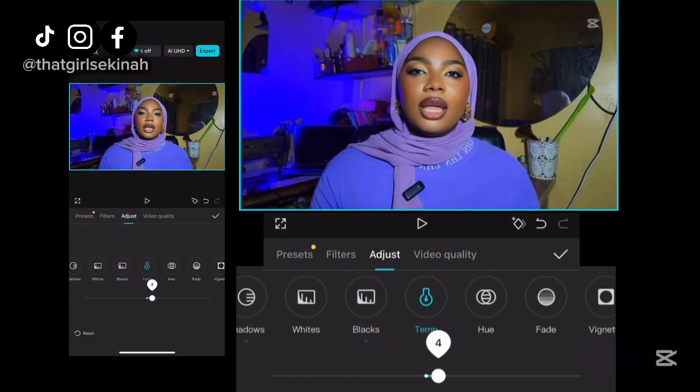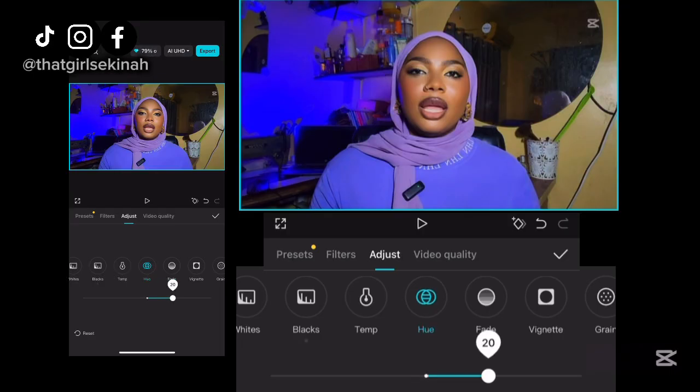Next, I go to temperature and I just play around. Same with hue. I check if I need them in the video. Temperature adds coolness or warmth to the video, while hue shifts the overall color tone of your video. I don't need them in this video, so I leave them at 0.